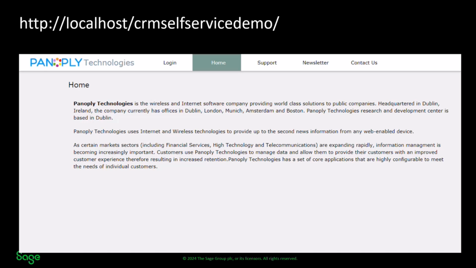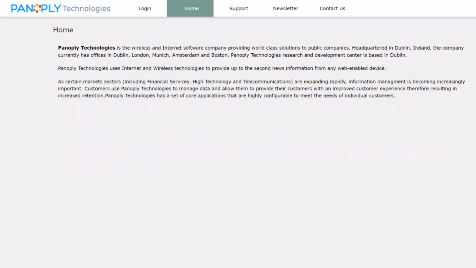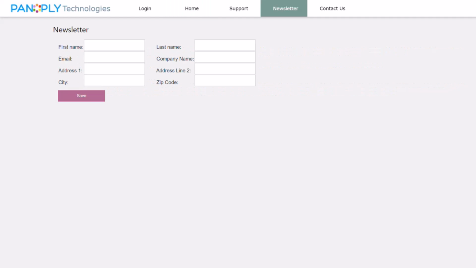The demo site is where we're starting off. This is the CRM self-service demo on my machine, and this is what it looks like. If you have installed the demo system with the self-service database and self-service site installed, you start off on the home page. You'll notice that you've got the log on, the support page, the newsletter, and contact us. This particular demo site is focused on customer service, but there is actually an interaction with the lead to opportunity workflow in the demo, and we'll look at that now.